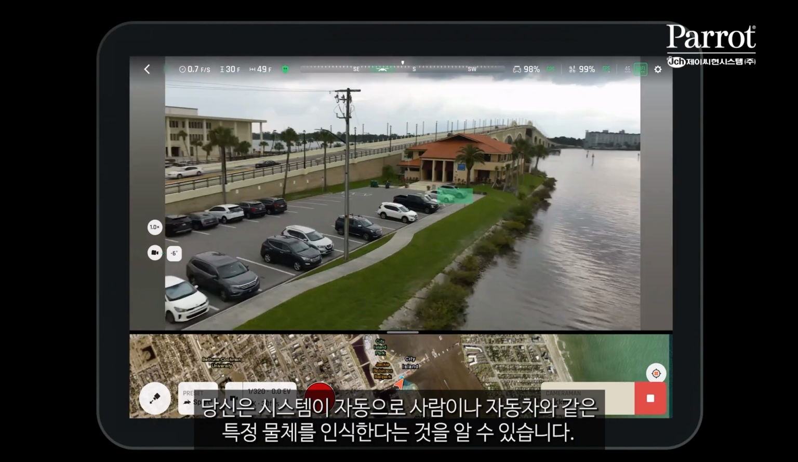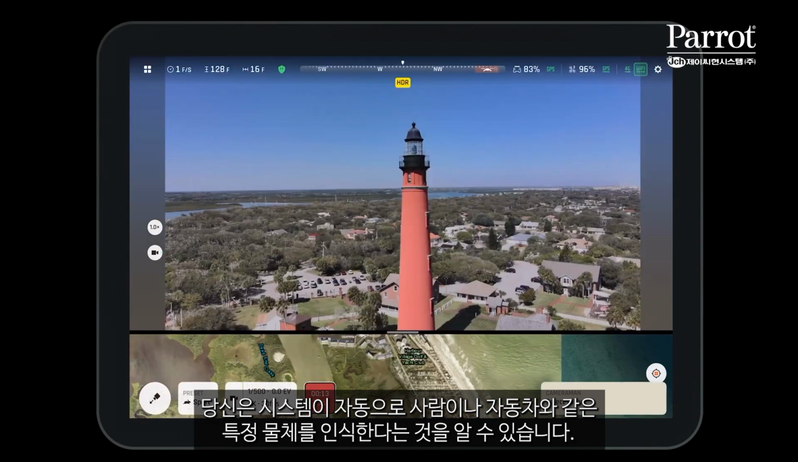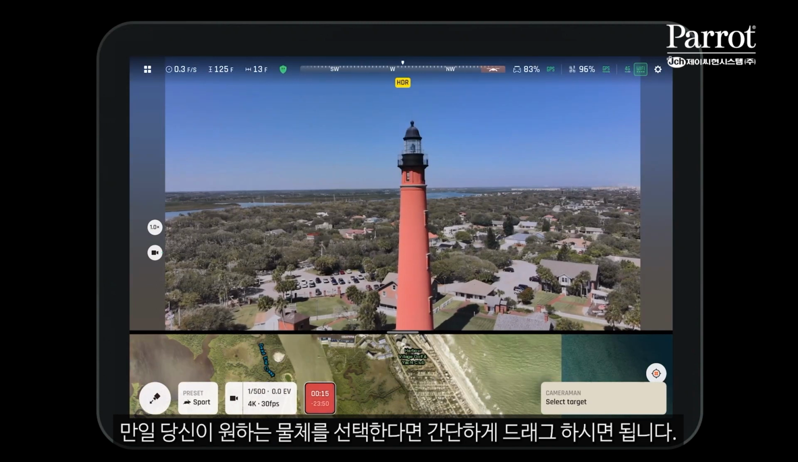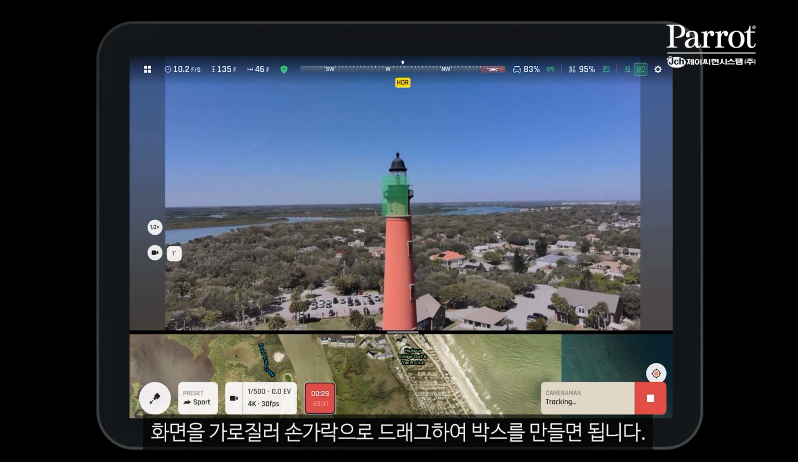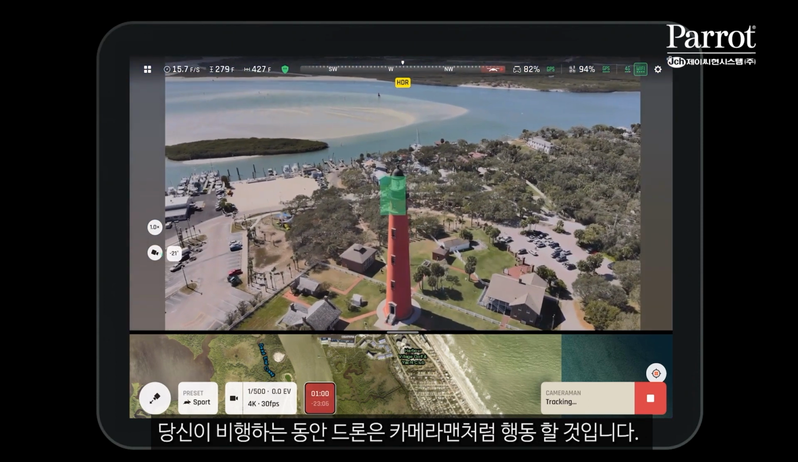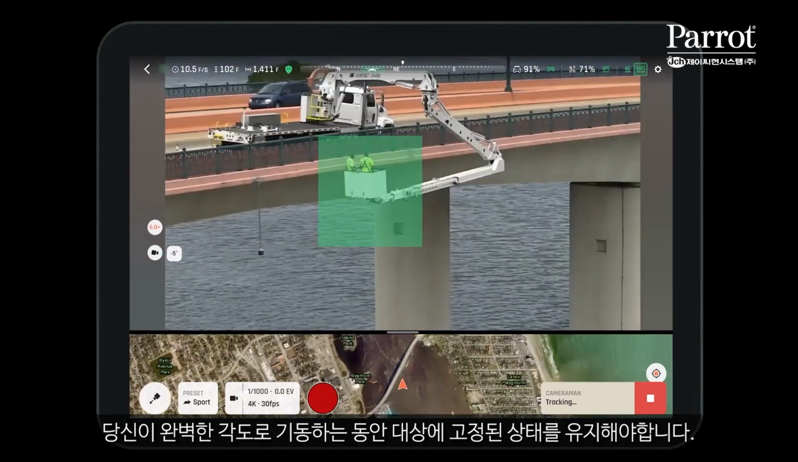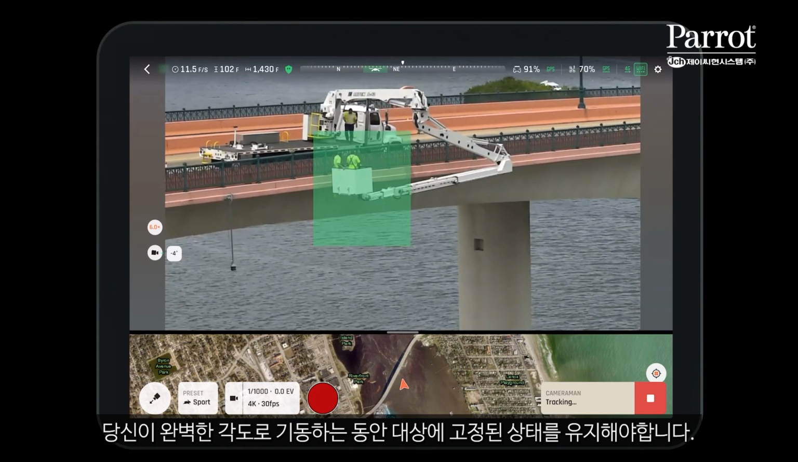You'll notice that the system automatically recognizes certain objects like cars and people. However, if you'd like to select your own object, you can simply drag your finger across the screen and draw a box. In cameraman mode, the drone will act as the cameraman while you are in charge of being the pilot and flying the aircraft. You have the ability to stay locked on your target while you maneuver around for the perfect angle.